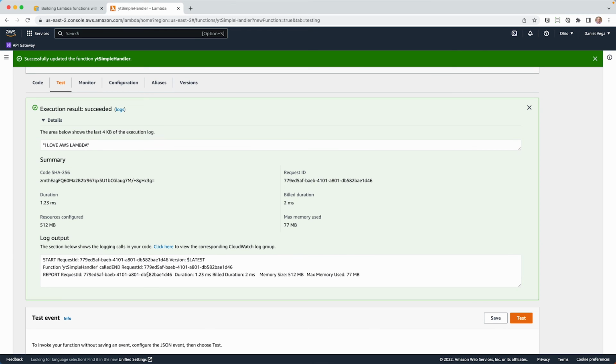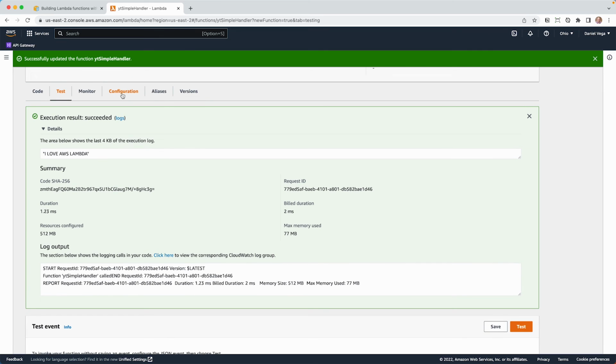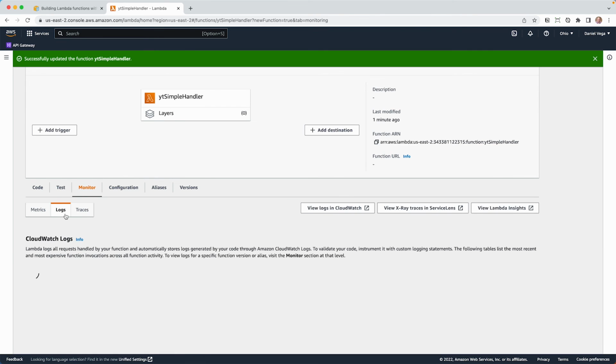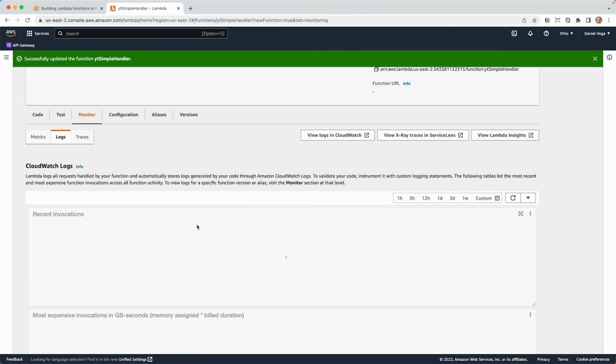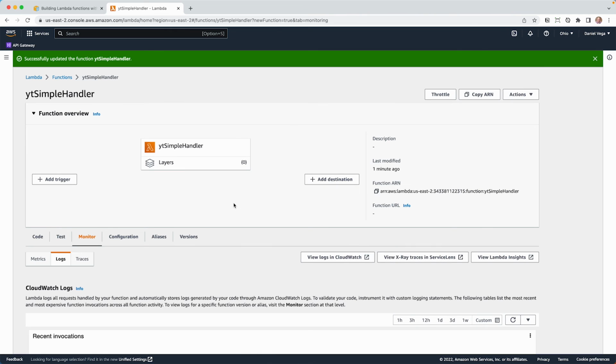Again, if something goes wrong, you will see it in the logs. You can come over to your monitoring, check out your logs, metrics, traces. This is where you get a lot more information as to what's going on. You can also go to view logs in CloudWatch. That will give you some insights into those logs. So I think that's where we're going to stop today.